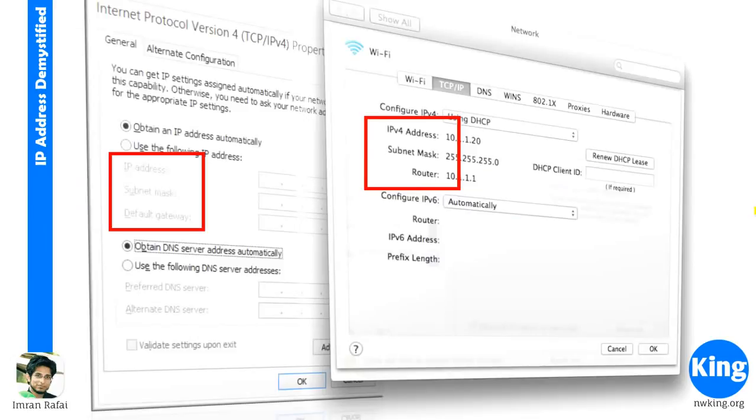Most of us have seen this screen. A Windows user would have seen the screen on your left, and a Mac user would have seen the screen on your right. This is where you do all your IP address configurations, and most of us just copied whatever addresses, subnet mask and default gateways were given to us by an administrator or a colleague, and really didn't know what those numbers meant. But this video today will explain what an IP address is and how they work.